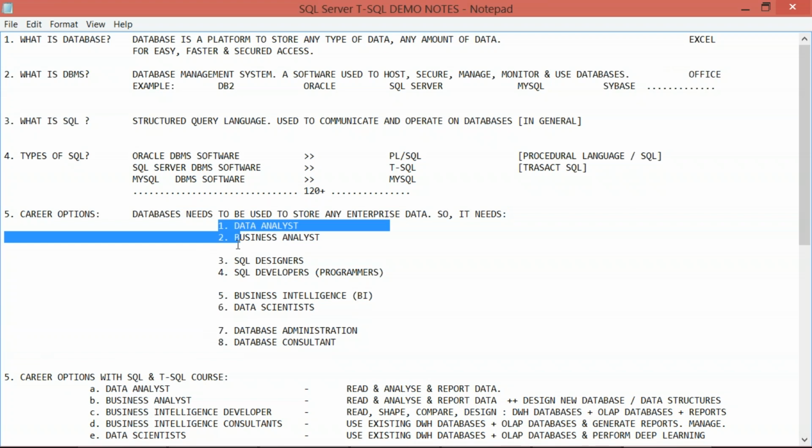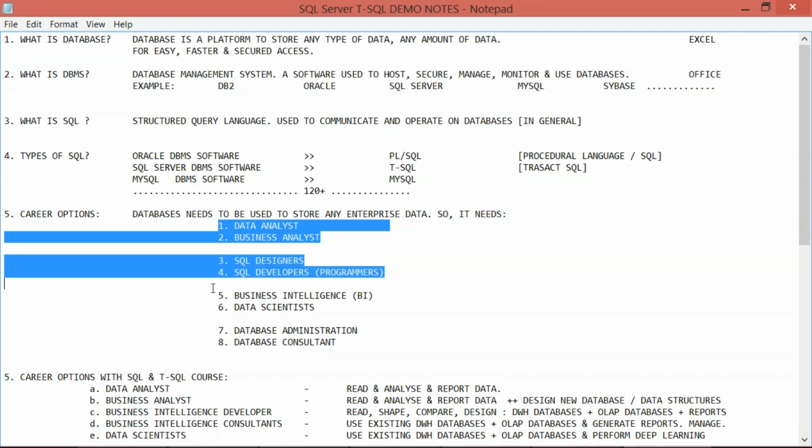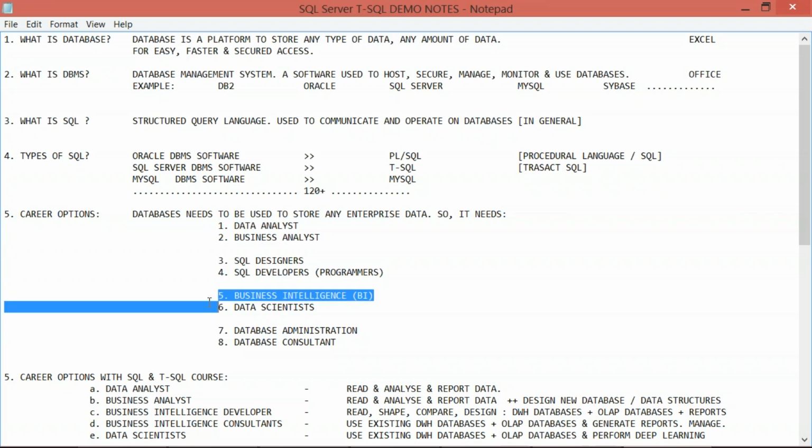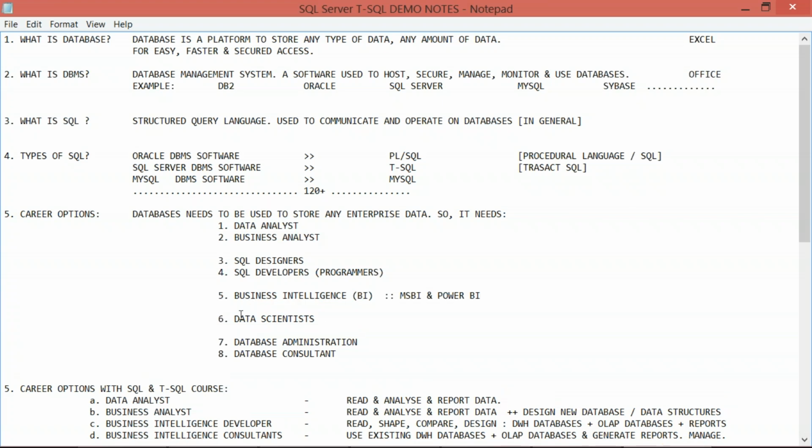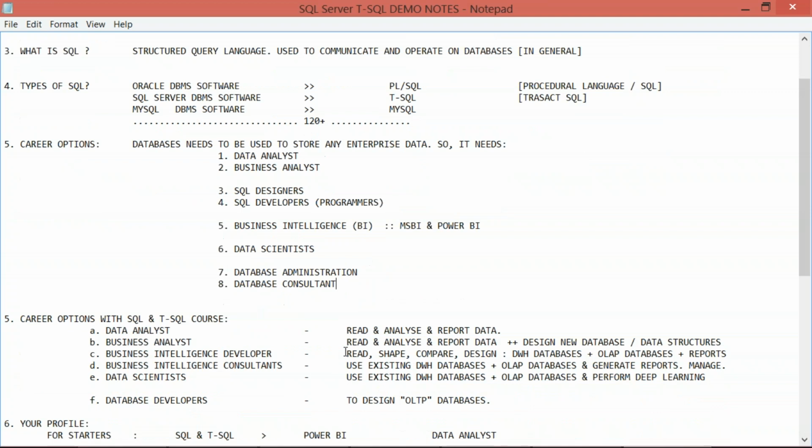Data analyst and business analyst come under one category. We'll see what they do. SQL designers, developers and programmers are another category. Business intelligence, again BI, either MSBI or Power BI, two different styles of BI, is one category. Data science or data scientists are one more category. Administrators and consultants come as the other category, the 8th category.